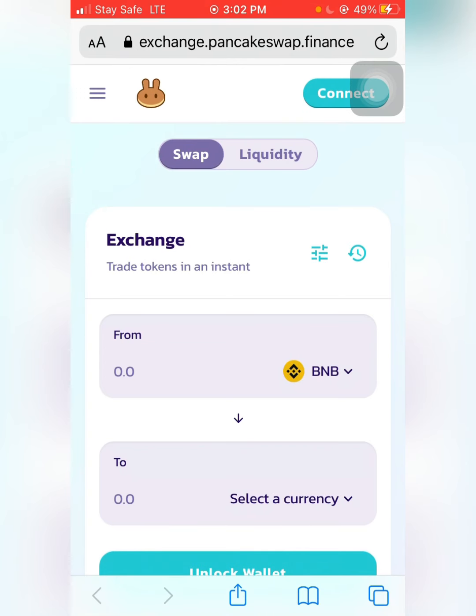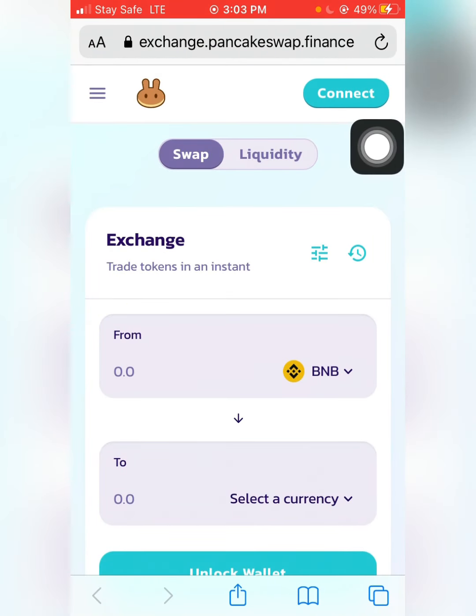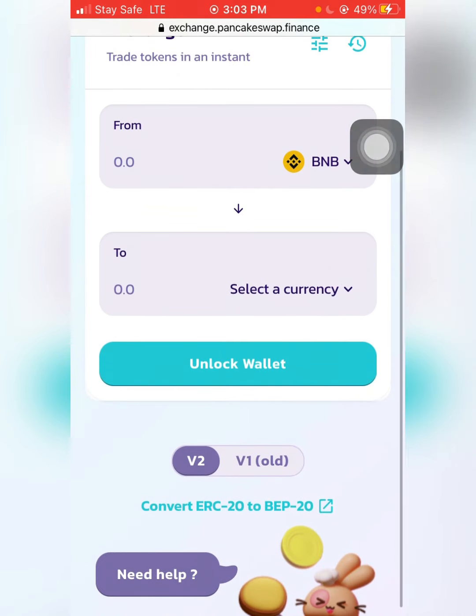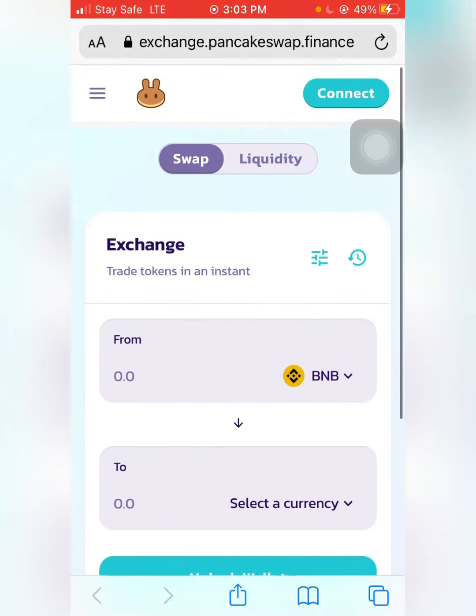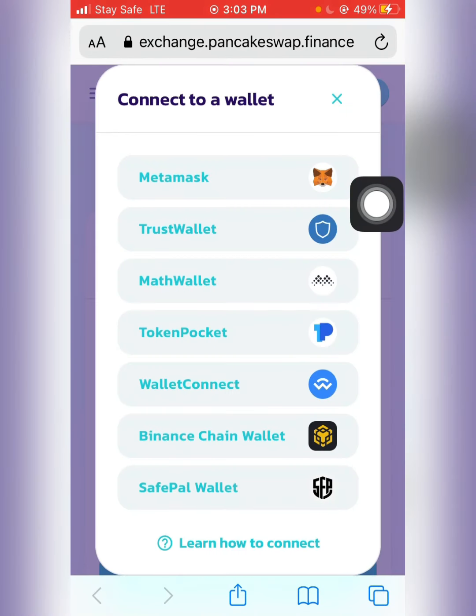Once you've clicked the link and gone to the official PancakeSwap exchange page, what you now need to do is click connect over here. As you can see, this is just like the normal regular PancakeSwap page you'd see on Trust Wallet. Just click on connect over here.